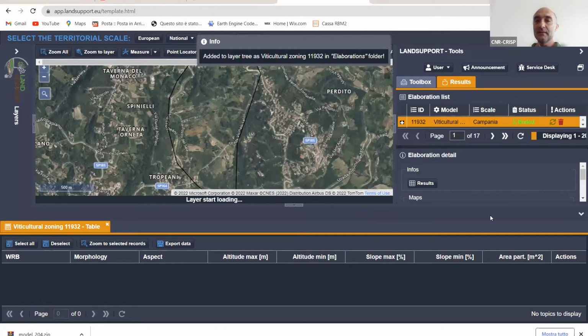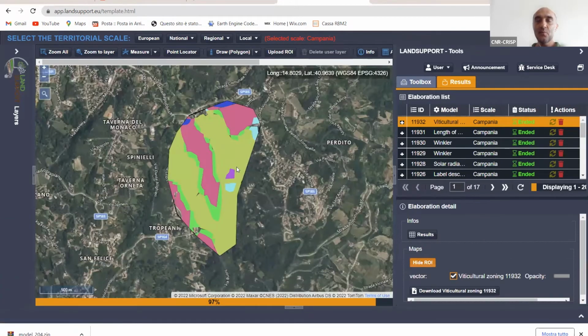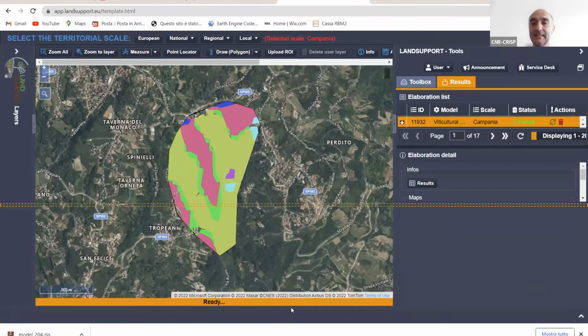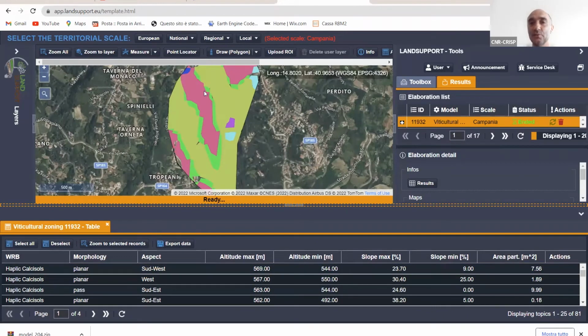We have the map, as you can see, where each of these zones with different colors has peculiar physical characteristics. Again, I can download this map. I can see the table of data linked to this map.